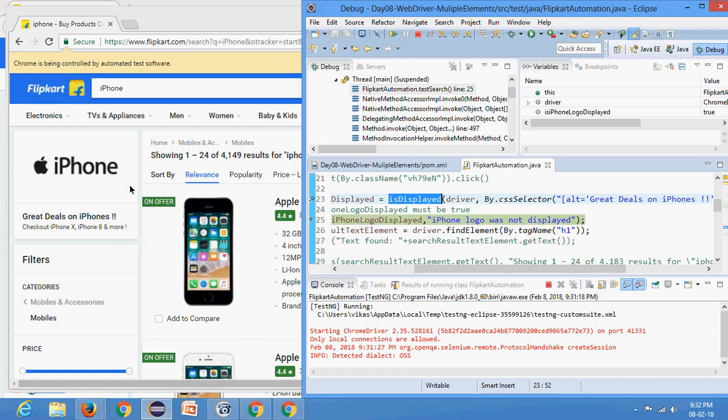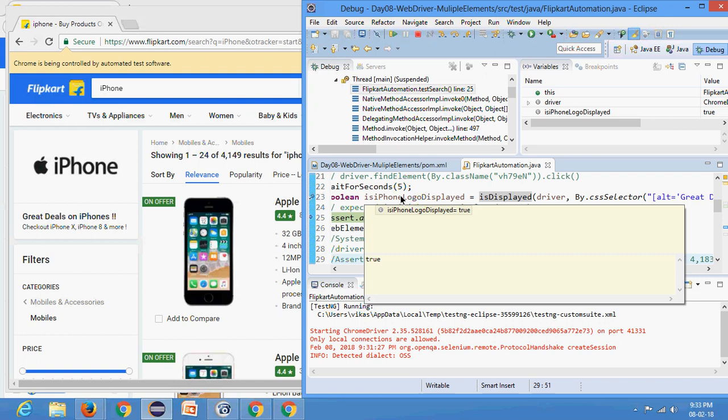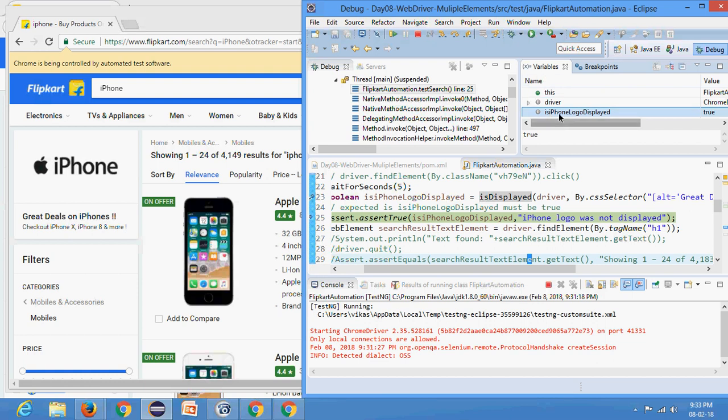That means this image has the attribute alt equal to "great deals on iPhone". So it is displayed. See, I'm just mouse hovering on this element, and you see the true value. This is one option. The other option is you can go to the variable tab. This is the variable name, and this variable contains the value true. So that is another option.